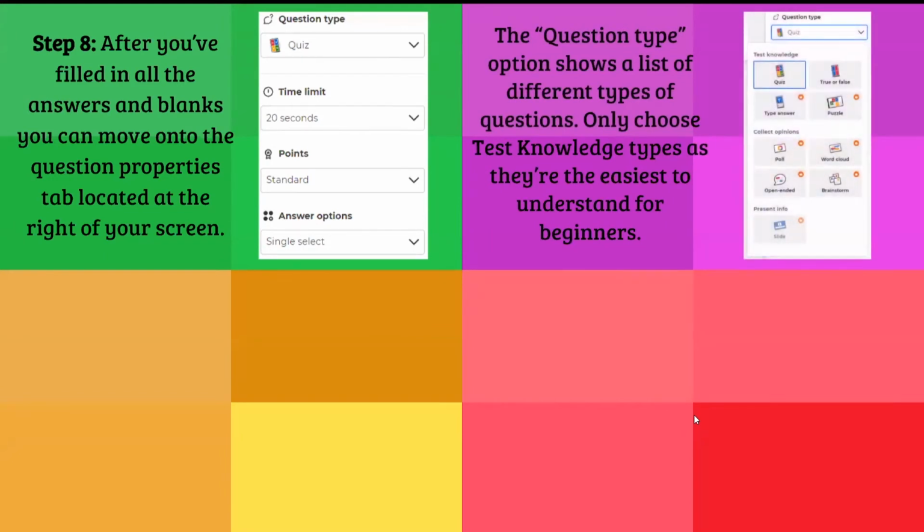So the question type option shows a large list of different types. The only ones you are going to need to worry about are quiz and true and false. The others are too complicated for the first one you're ever going to make. And if you've made one or two Kahoots by then, I'm sure you could figure it out.